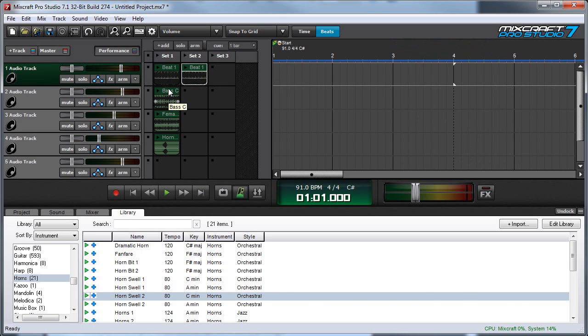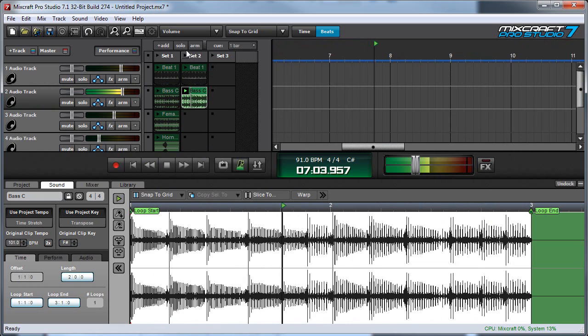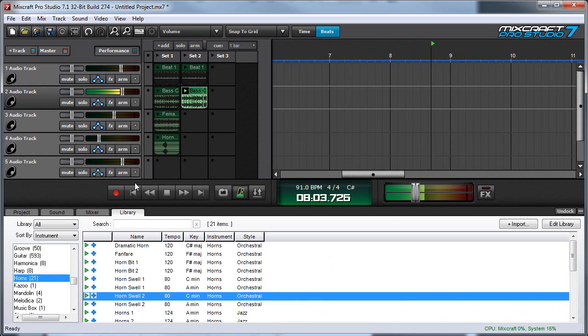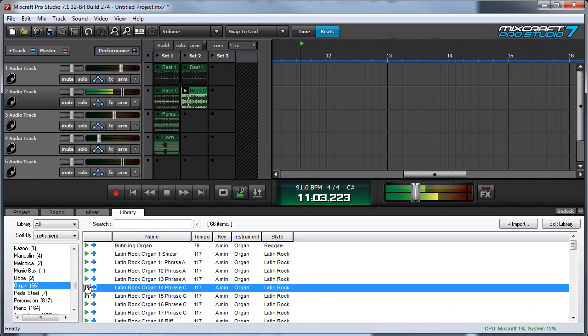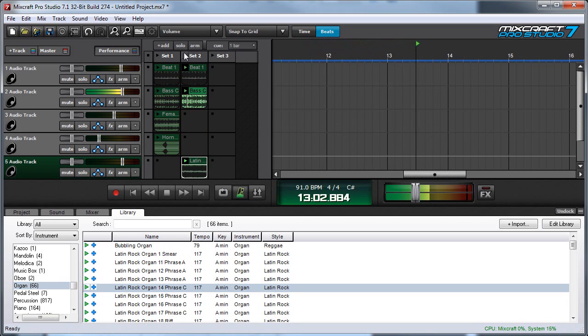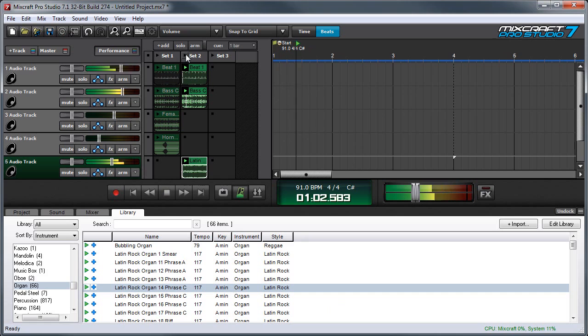And let's say I want to use the same bass part. And we can go back to the library and drag in some more loops. That'll work. Now let's say I want to switch back to set one. I can just press the play arrow over here, and set one starts playing.